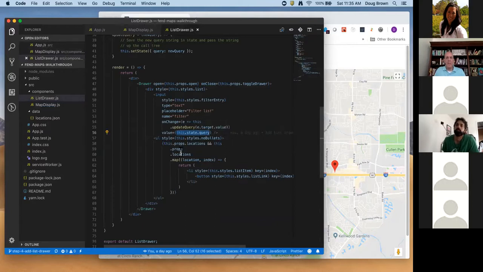And then I've got the list of elements, the list of restaurants. This is my no bullets list. And I'm mapping over the locations. So as long as I have locations, then I'm going to map over them. I'm going to get each location, each index. I use the index as the key here. Each item gets the list item style.